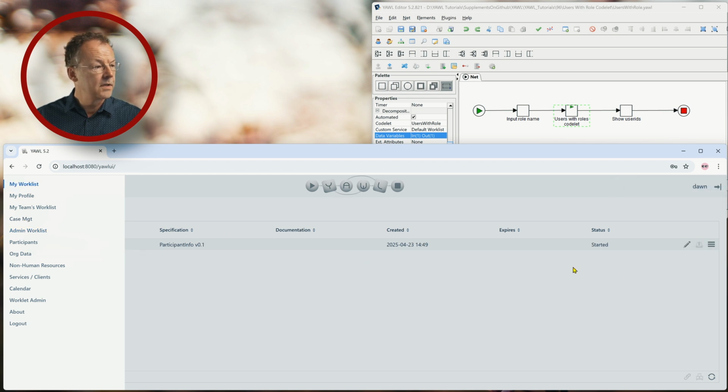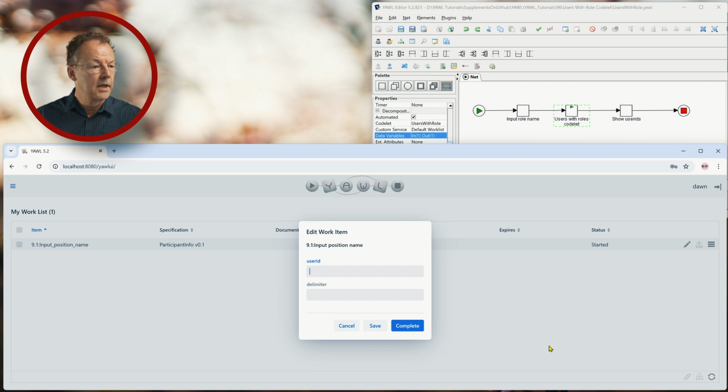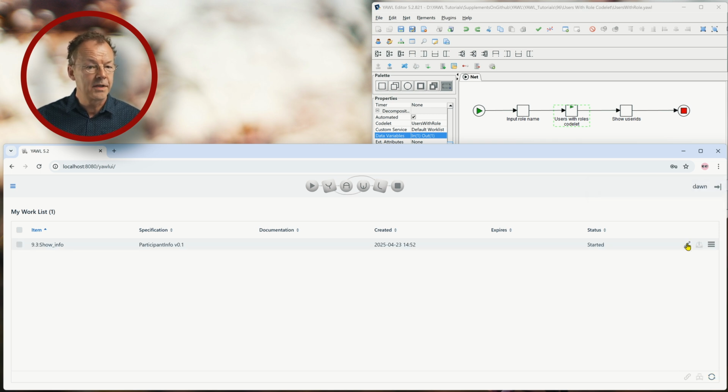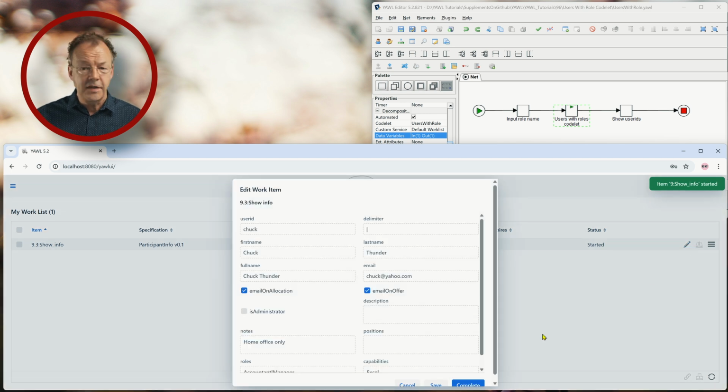Participant info is here. And we go to the work list. And now we can enter a user ID. So we will enter Chuck. And we will enter a delimiter, for example, a pipe symbol here. And we complete this. Refresh. So now we look at the result of the codelet. And this is now the participant info. So you can see we have the user ID here, the delimiter, and first name, last name. We have the full name and also the email address.